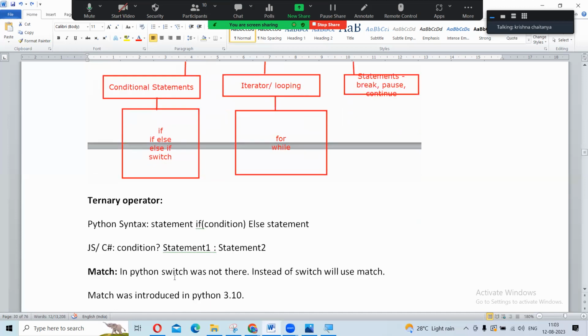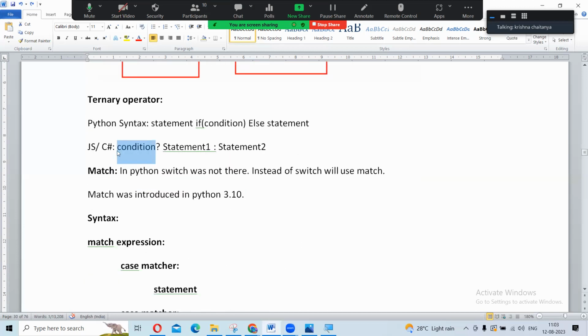So simply, if and else we can represent as a ternary operator. Ternary operator in the sense, okay: condition, question mark, statement one and statement two. For example, how to give? Result if condition else another result.